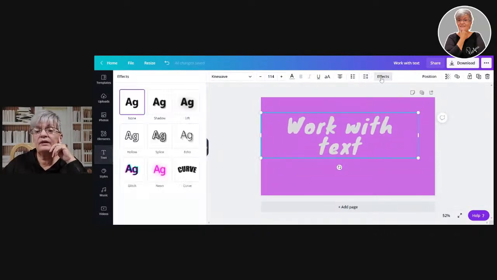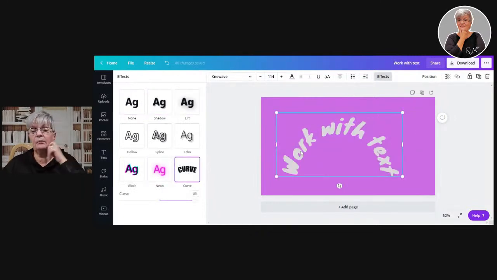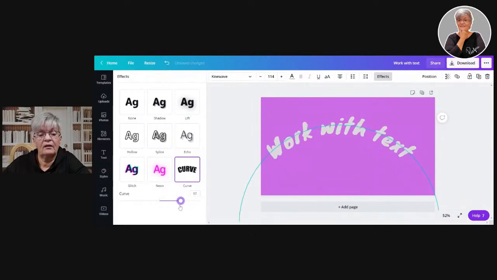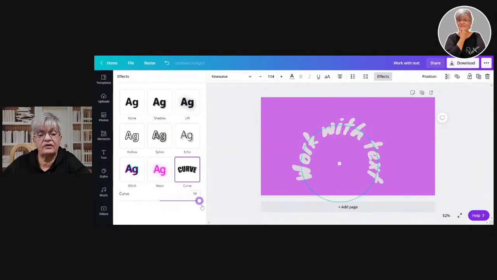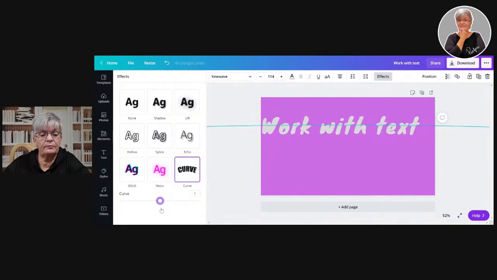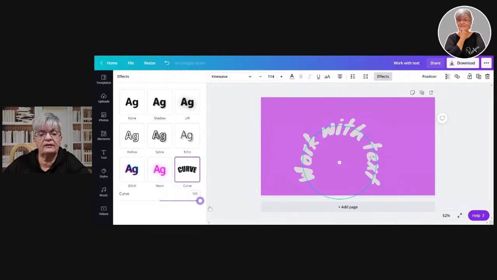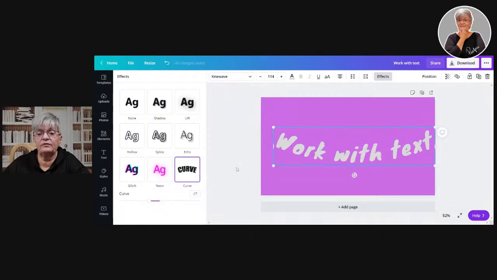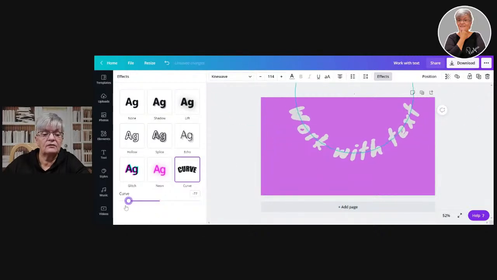And I can go in under effects. Here I can do a lot of things. I can make it curved. And I can change the curve by just changing here. Now it curves down from 0 when it's flat up to 900 when it's a total circle. Or I can curve it the other way. You can't see it unless I move it down. Curve it the other way.